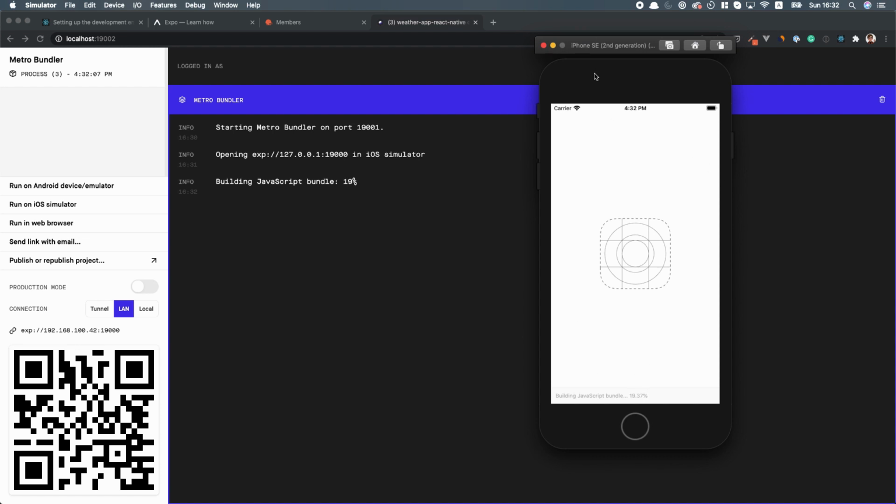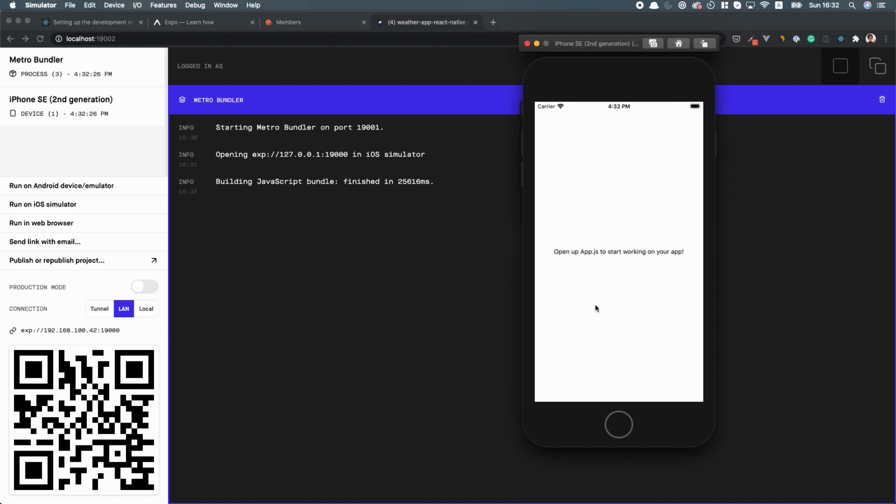So for me it's just bundling the app, but for you, if you don't have that in your emulator, it's going to install the Expo app in the phone, and after that it's going to build the JavaScript bundle. So as you can see, we have the application right here.